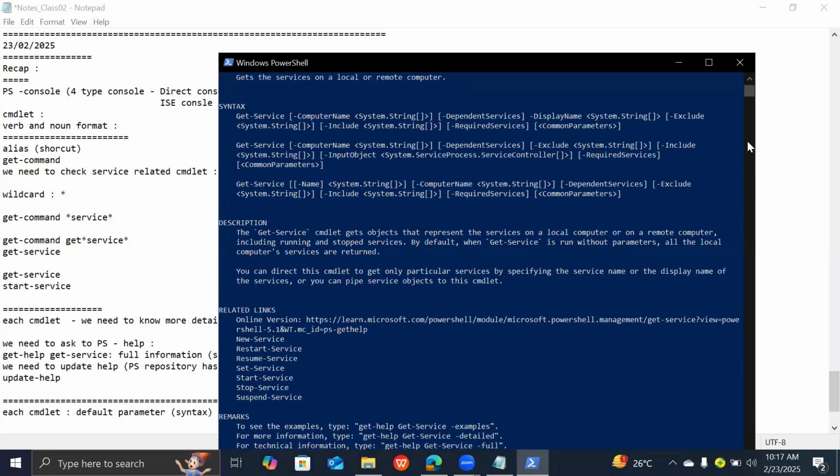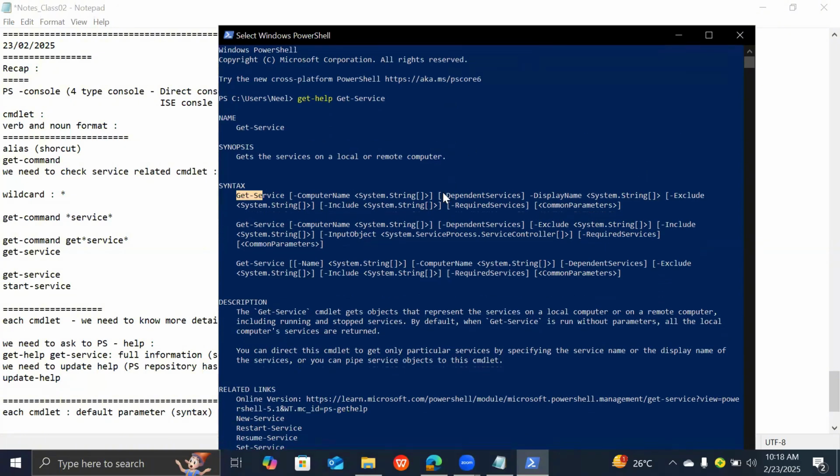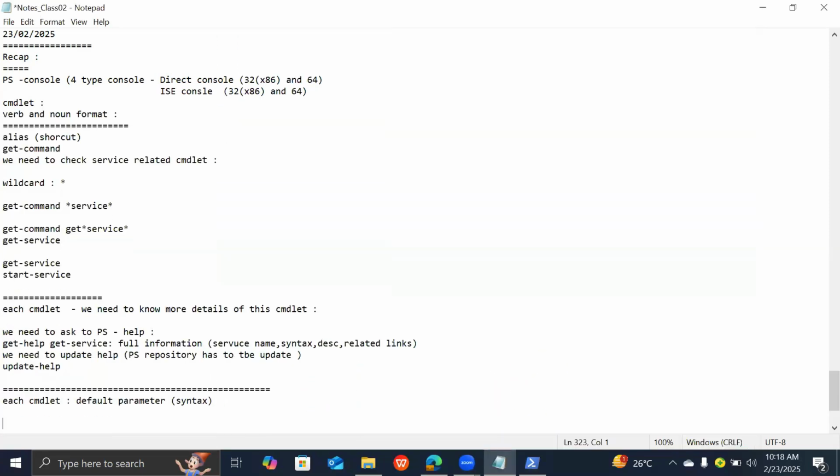So always you need to understand, for each commandlet, what are the default parameters? This is the first step you need to ask the PowerShell. When you run get-help and get-service, you look into the syntax. This syntax is most important. Based on your requirement, you need to type a parameter and enter the value. This is a simple, very basic method to work on PowerShell.